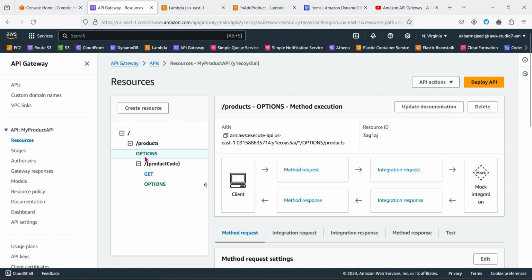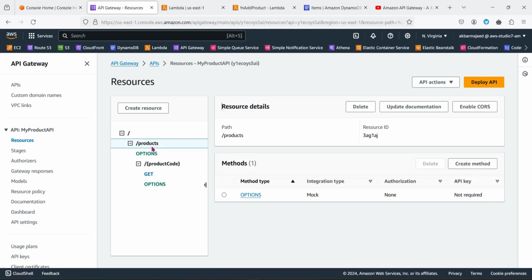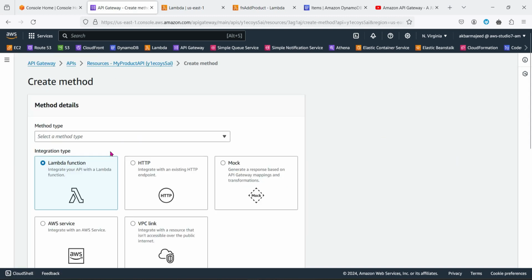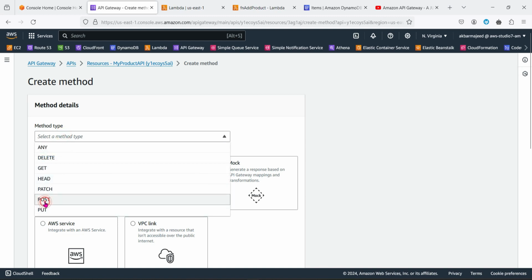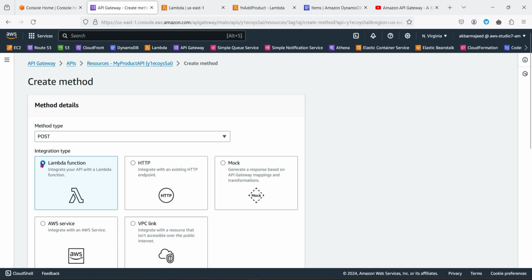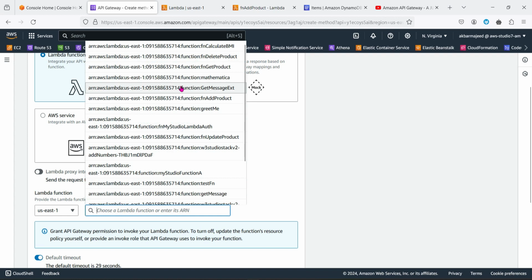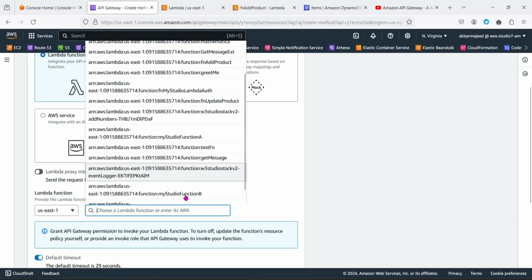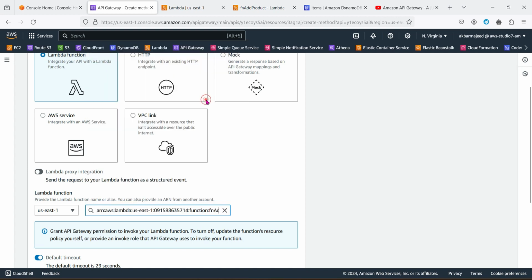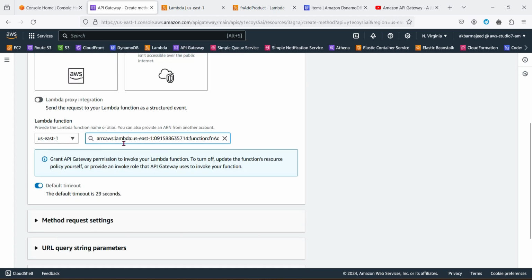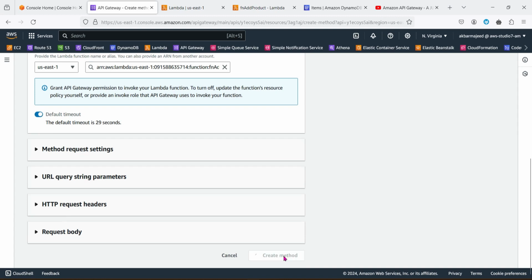Under this I have one method, the OPTIONS method, but I am selecting this path. I'm going to create a method. This method is a POST method. I select POST. I'm going to integrate with a Lambda function and select my Lambda function. My Lambda function is add product. Let me find that. This must be it, yeah, fn add product. I selected my Lambda function and click create method.